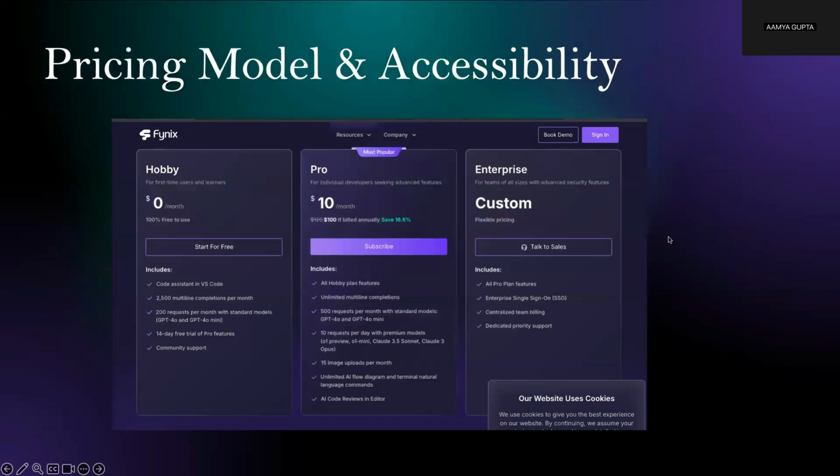So the pricing model is here. This is something I've taken from the website itself. If it's for the hobby, it is pretty good because it's $0, and then you get a code assistant in VS Studio Code. And then you have 200 requests per month with standard models, and you also get 14-day free pro features along with the community support.